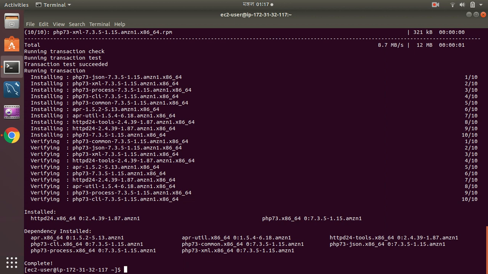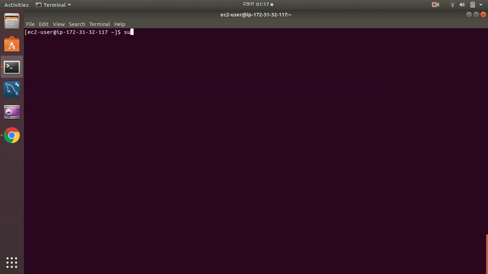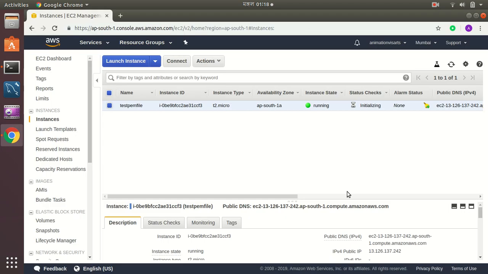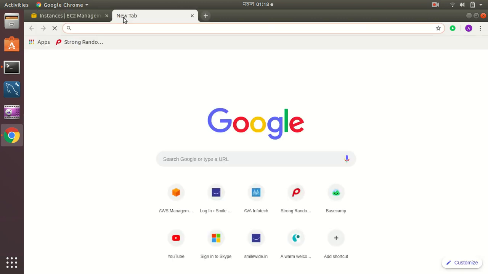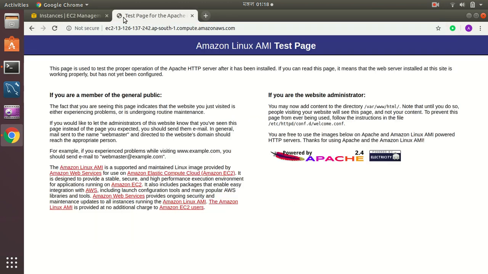So let's start the server. Service httpd restart. Okay, we have started this. Let's see if we can connect to that instance using the public IP. Great, my web server is up and running.